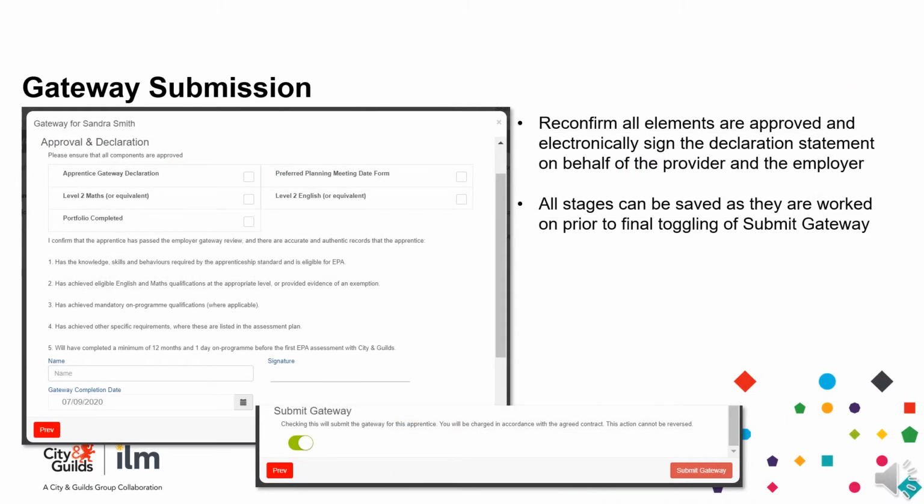Gateway submission. Reconfirm all elements are approved and electronically sign the declaration statement on behalf of the provider and the employer. All stages can be saved as they are worked on prior to the final toggling of Submit Gateway.